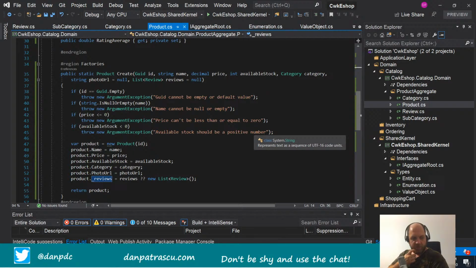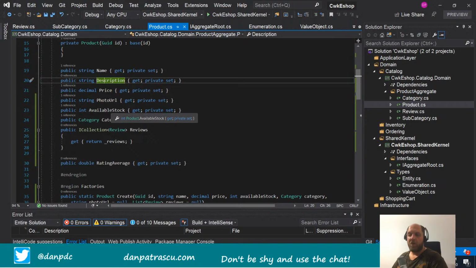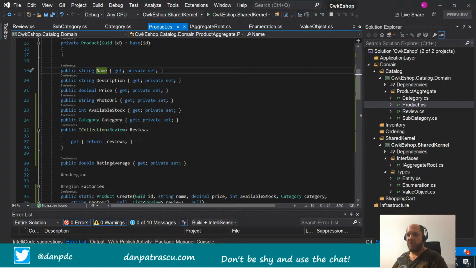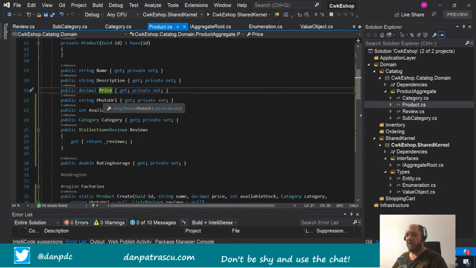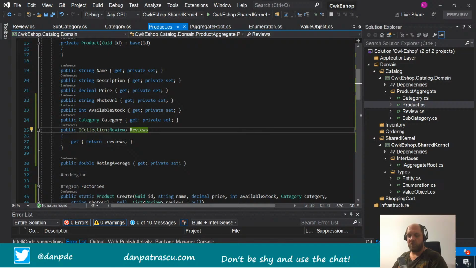The only thing that we still need to add to this product are methods to edit the product. So we'll have to expose public methods like change name, modify description, update price, add or update photo URL, and other things like that. Also, we should be able to switch the category for a product at a certain point. As admins, we might simply want to move a product from one category to the other. So we should be able to actually do that.